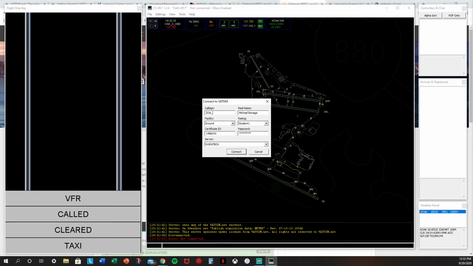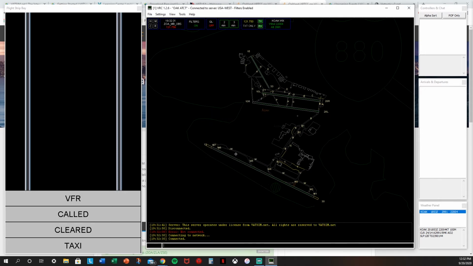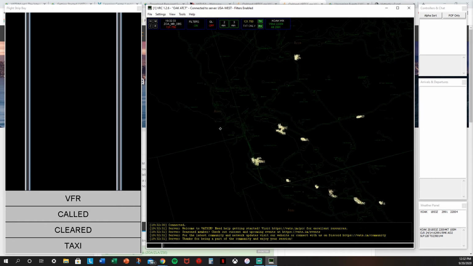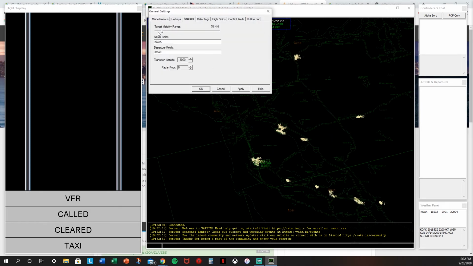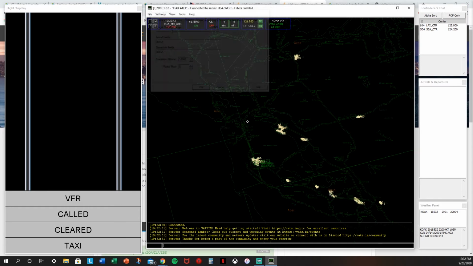When you're logging in as an observer, go to your callsign, your initials, and OBS. Facility, you're an observer, S1 rating, and then pick your server. So USA West. And then you can move up your airspace to 150 to see some more planes.